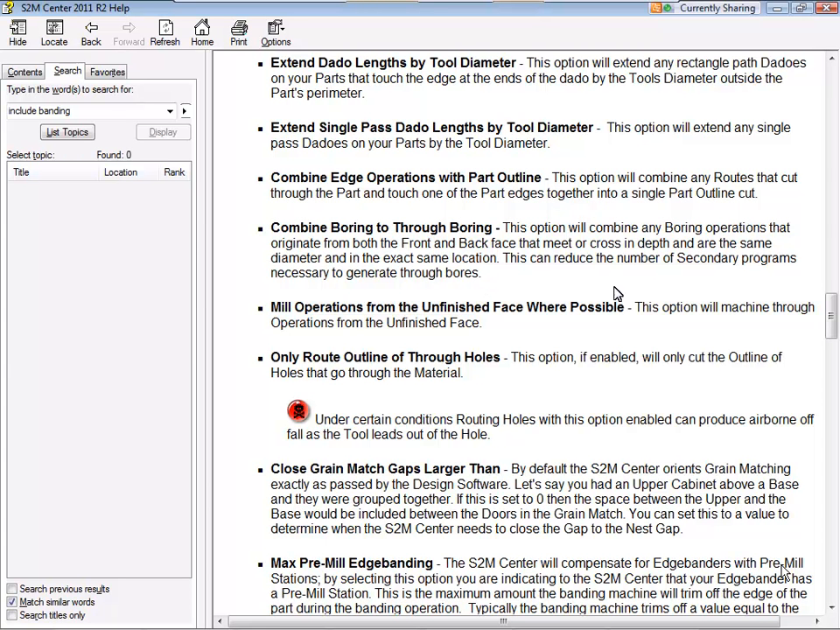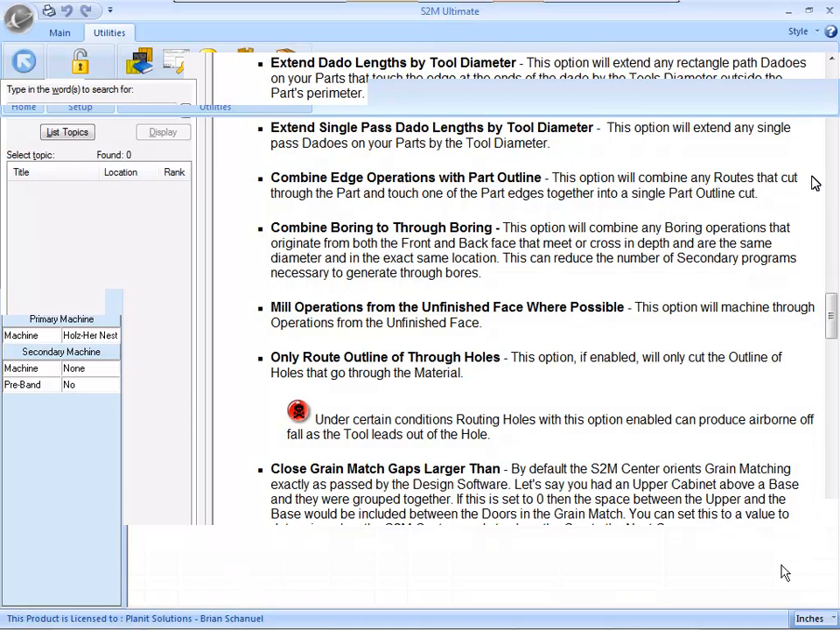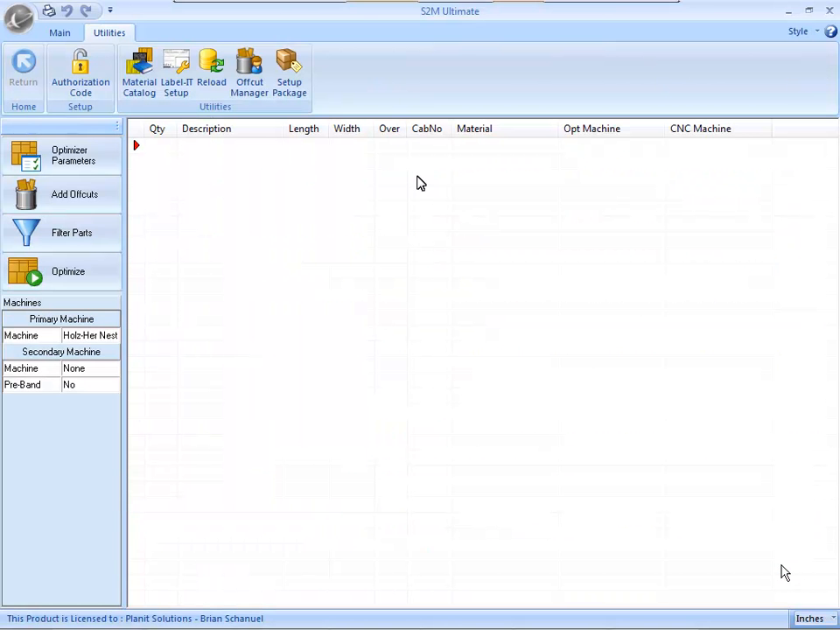Currently in Solid, prior to this update, if I had a 5mm hole on one side of a partition and another 5mm hole on the other side, if the diameter of the hole is exactly the same and the position is exactly the same, Solid would still treat that as two operations, and it would flip that part over so that you would have to bore it as a secondary operation. Now with this feature, if you enable combine boring to through boring, it will drill that as a through bore hole in one operation. And that may eliminate some secondary machining for you.